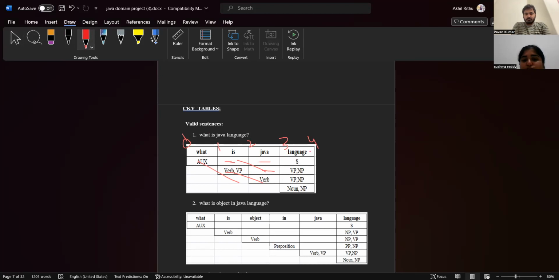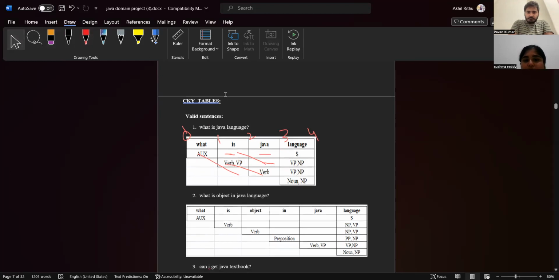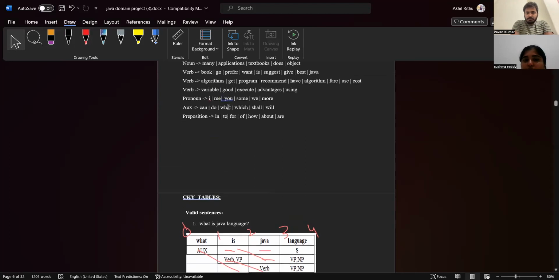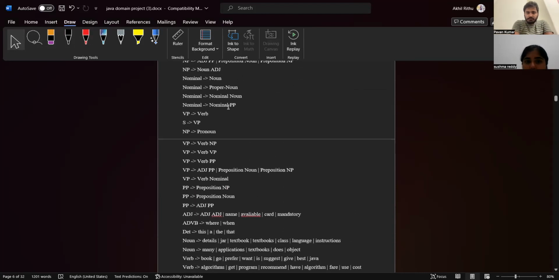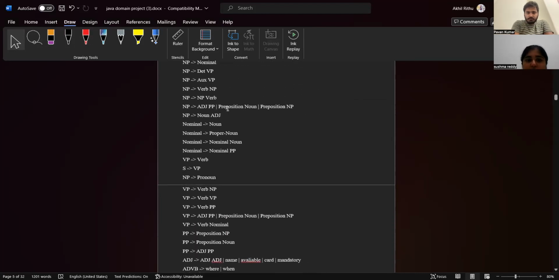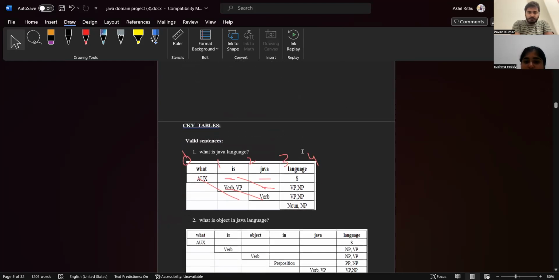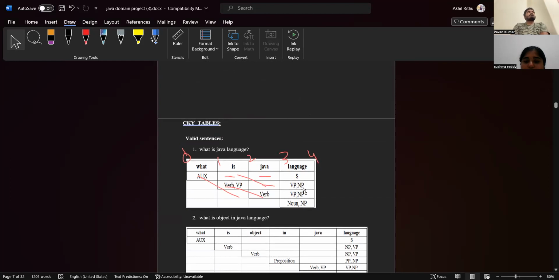And when we go to 3 to 4, that is the language word. For the language we have noun. Noun is nothing but nominal, and nominal is empty. So we have written noun and NP.